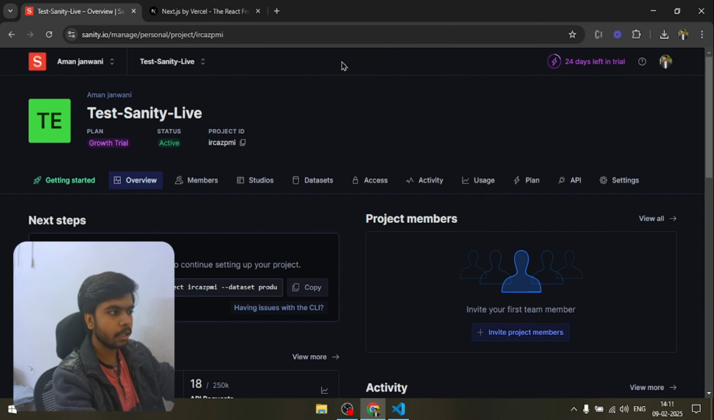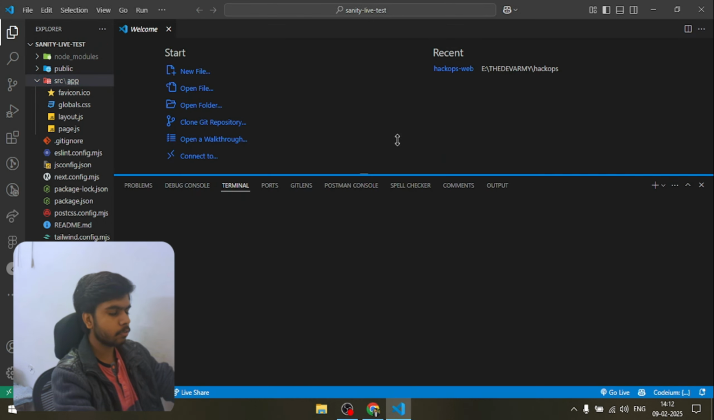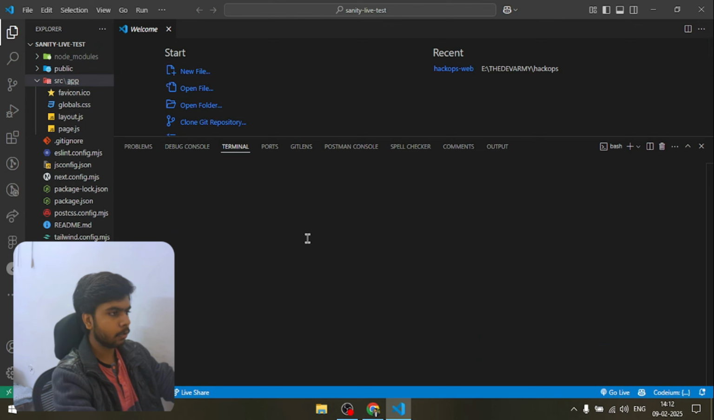I have just created a test project. You can just log into Sanity and create a new project. That's very simple. Then you will get a command to initialize your project with the CLI. I will copy this command, go to my VS Code, open up my terminal, and paste this command and press enter.